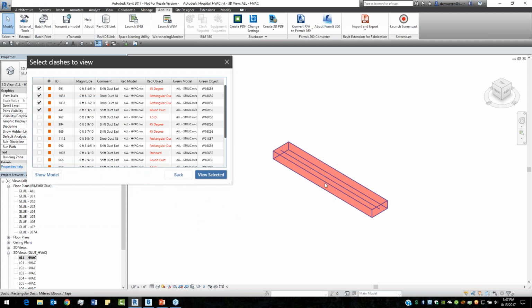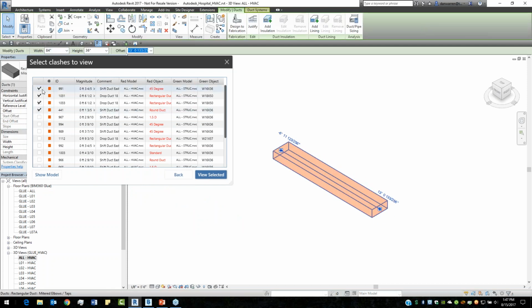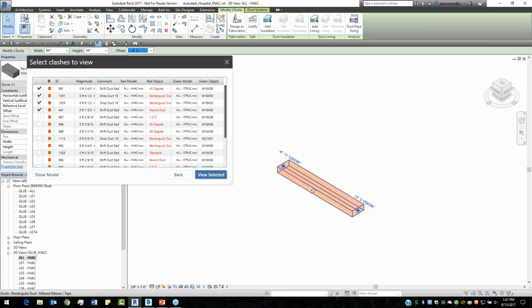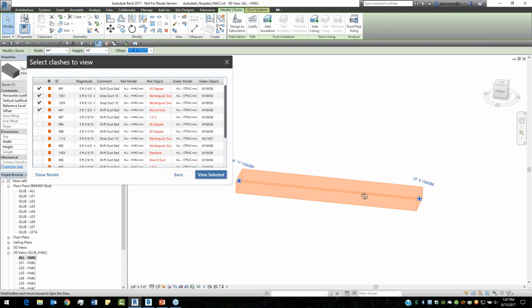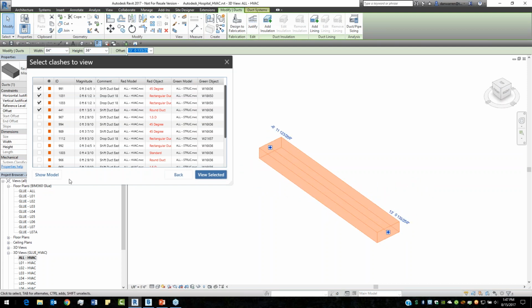And there it goes. So now I've isolated from a clash. I don't know why 991 wasn't showing back up, but you check the clashes you want to see, click view selected, and it will show you the object isolated in the model. And the whole purpose of this is just so we can get to that object that's in clash.